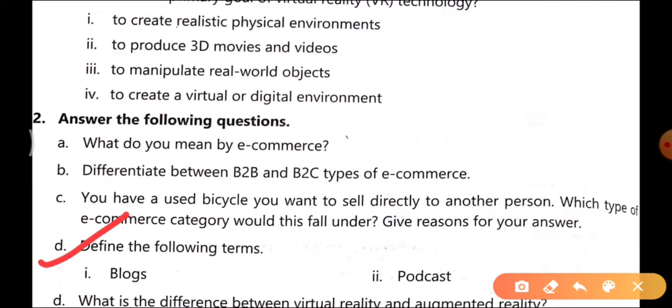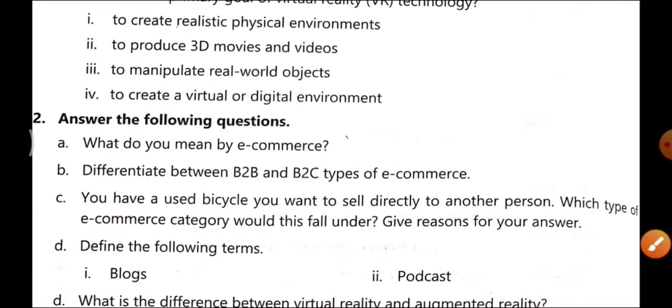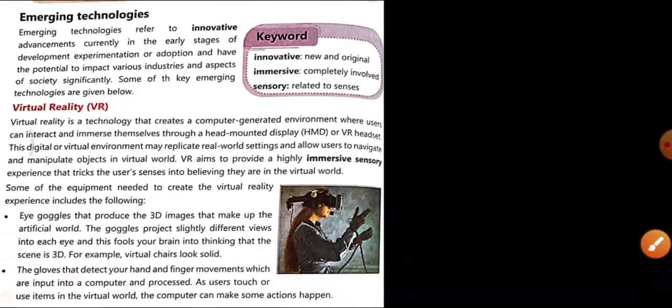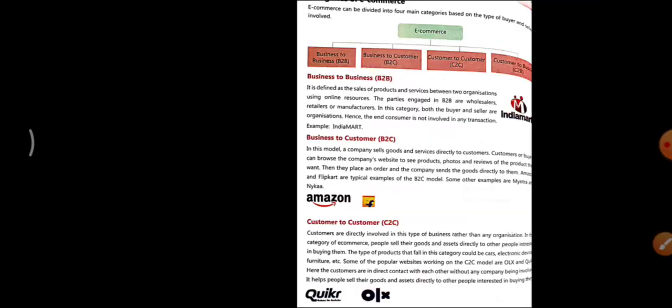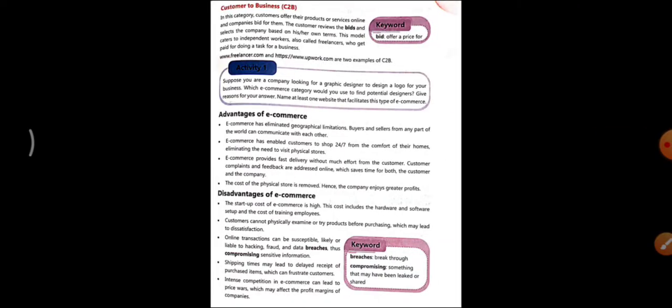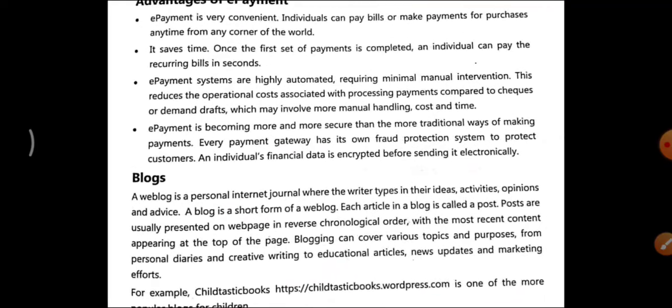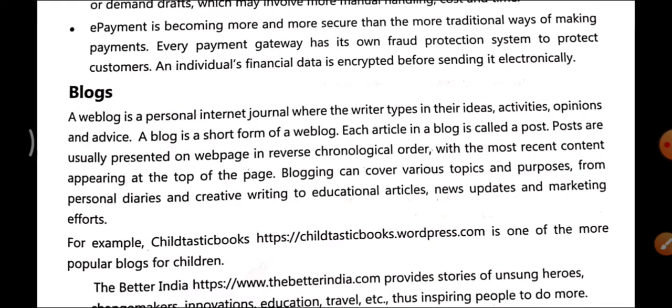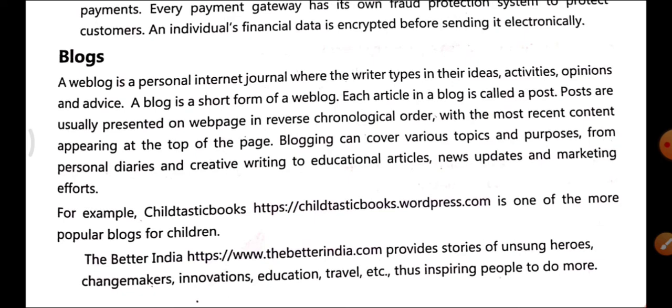Next question, define the following terms. First one is blog and the second one is podcast. I will directly go to the reference. First of all, blog is nothing but a website on which we can post our thoughts, ideas, or you can say messages or stories or articles, news, etc. Whatever you see.